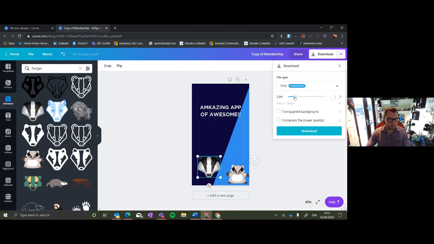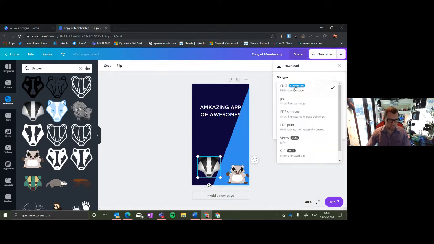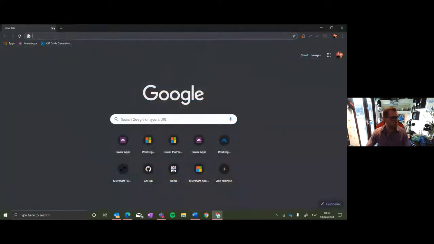You can either download it as a GIF or a PNG. And Power Apps supports GIFs, which is super cool. So when you create your Power App, you can actually use a GIF as the opening screen. The example I'm going to give you is, let me go into make.powerapps.com.